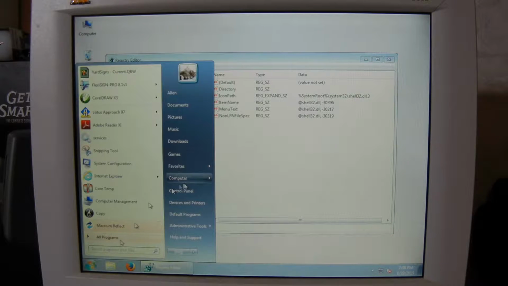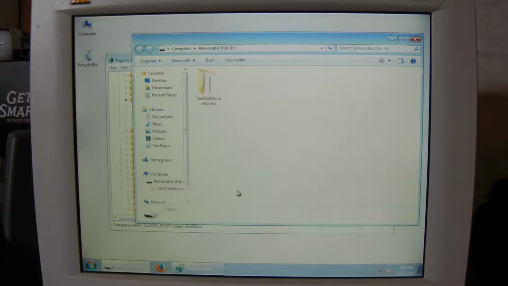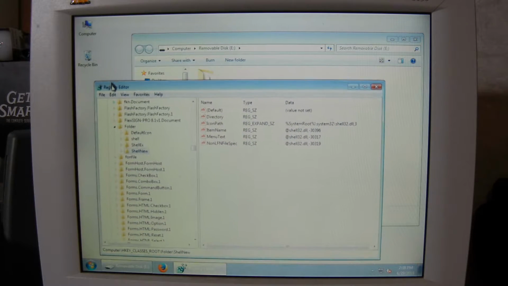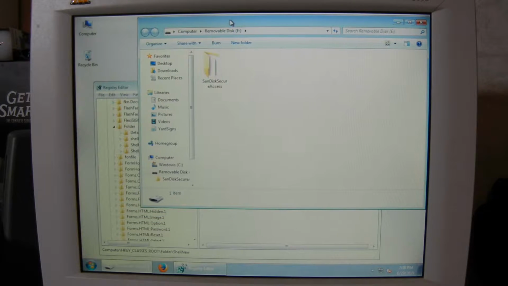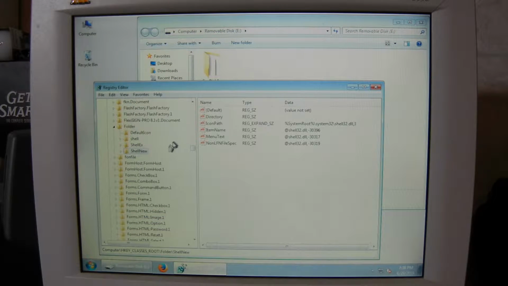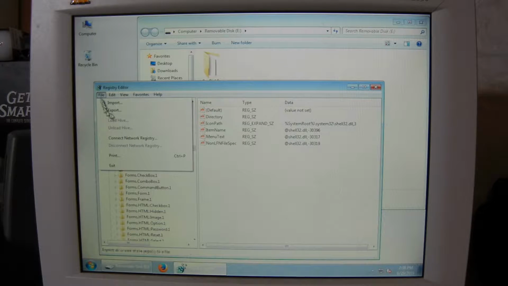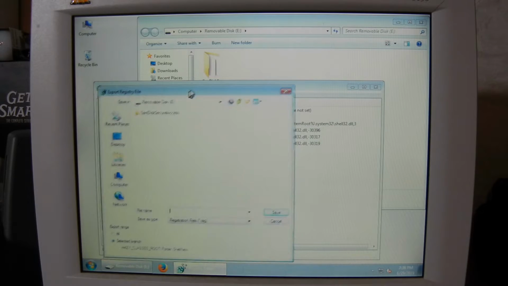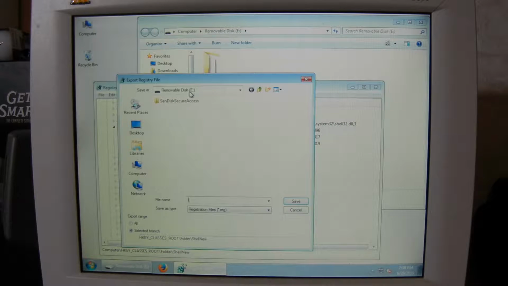So in order to put that on our removable media, in my case a USB thumb drive, we'll go ahead and open that so we can see it. You don't have to do this, but you want to make sure that ShellNew in the folder directory is highlighted. See how it highlights when you click on it? Then you click on File, Export. Make sure we're exporting to our removable disk.